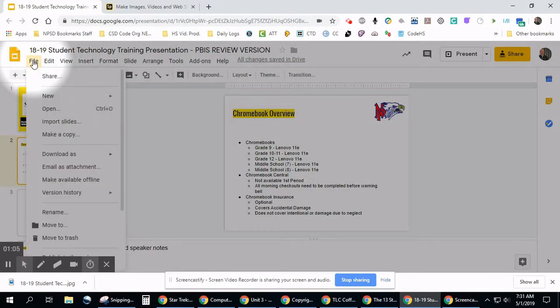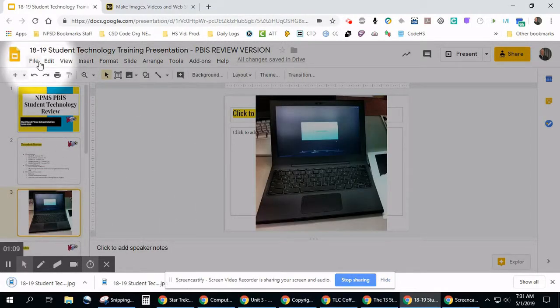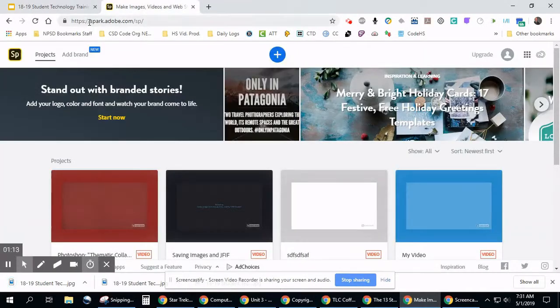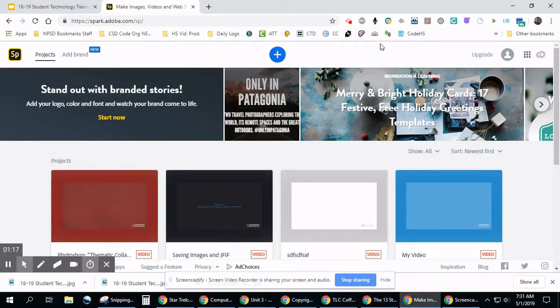So here's my second slide. Again, I can go to File, Download As, JPEG Image. My third slide, File, Download As, JPEG Image. Now I can go to spark.adobe.com and sign in. You should be able to sign in with your Google credentials here from school.